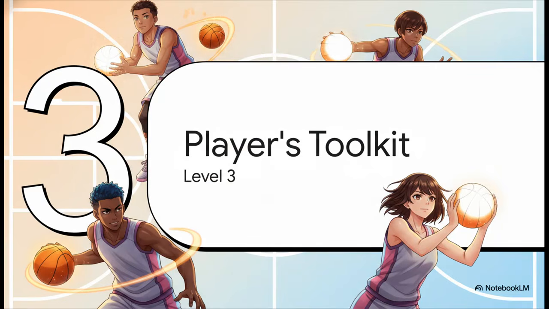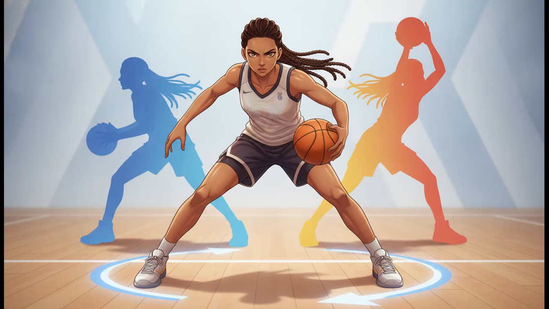Level 3, the player's toolkit. Imagine you just caught a pass. Your very first instinct should always be to drop your hips, bend your knees, and establish what we call the triple threat position. It's called the triple threat because simply standing in this poised, athletic stance instantly gives you 3 powerful options to attack the defense.